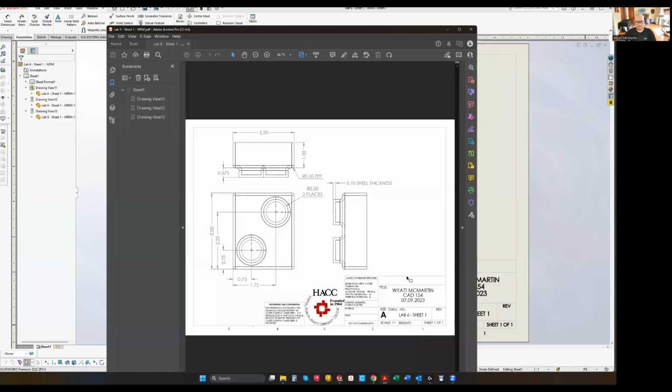And there we go. There it is. So this is what you're going to submit to the Lab 6 Dropbox for sheet 1.